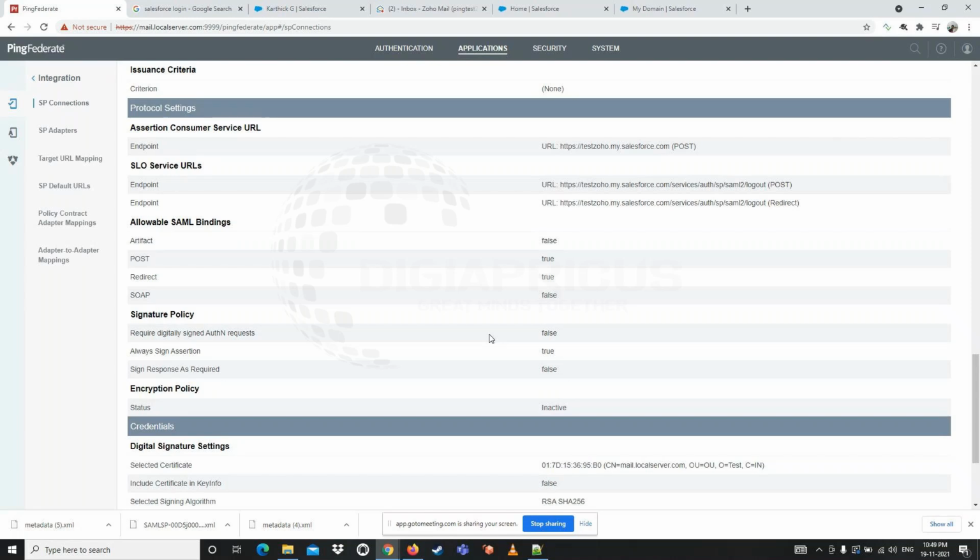With PingFederate, we can also enable the OAuth configuration as well. First of all, we are going with SAML, and then we will be doing the OAuth. How to configure the OAuth, even on the application side also, I will tell you how to configure it.